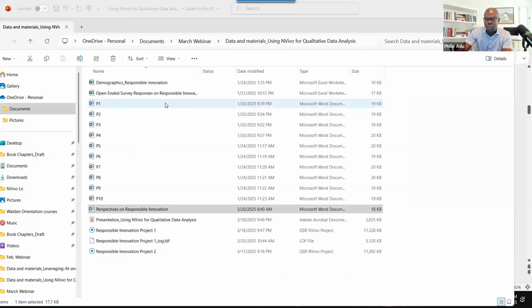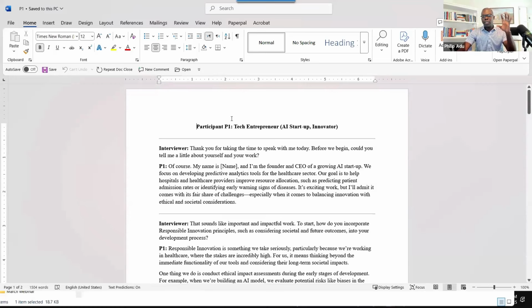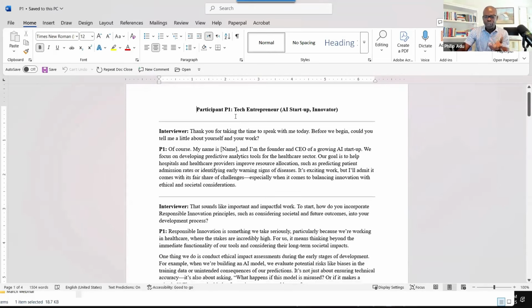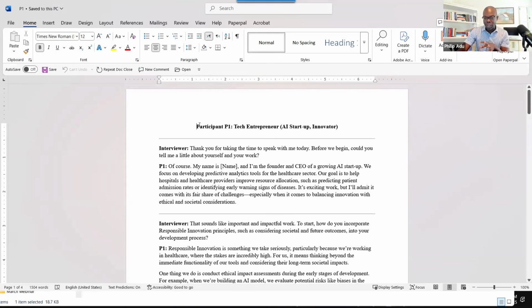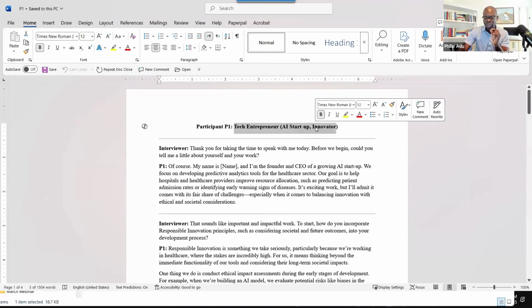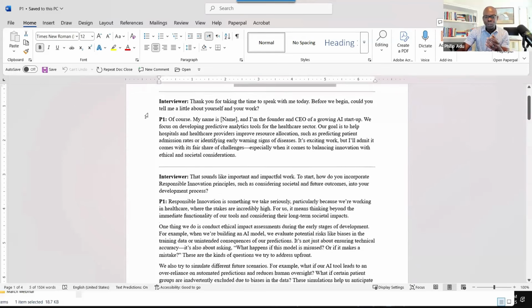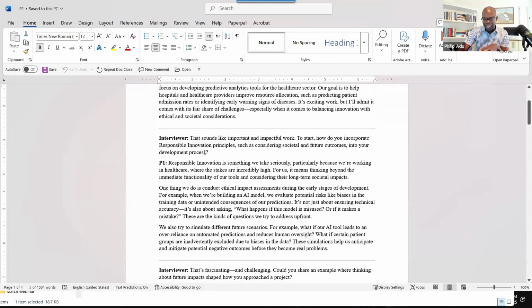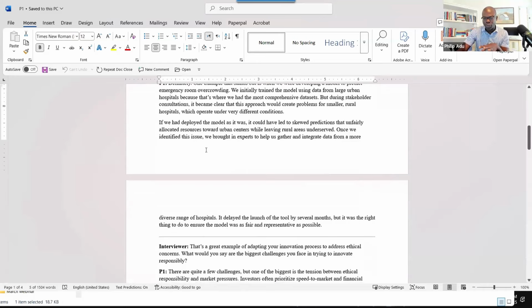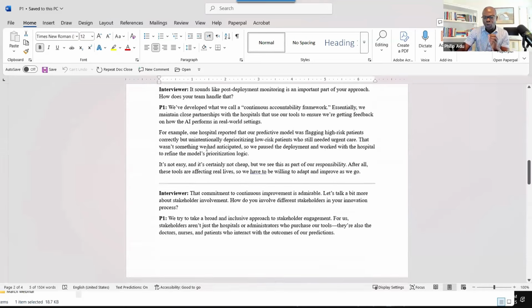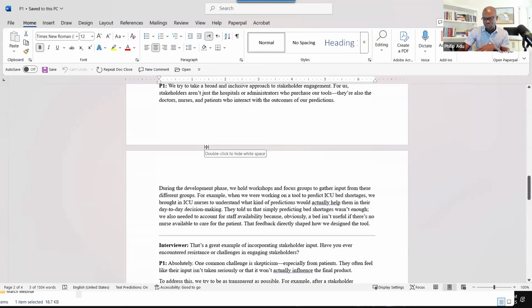Let me open one of the transcripts for you to see. So let me double click here. As I indicated, before you send all your information to NVivo, you have to clean your data. So you see how the data has been cleaned. You have given a label, participant P1, and you can give the person's position, you can put it there, but just indicating P1 is fine. So you see here that there are no names. There's no identifiable information. Make sure that you clean all your data before you send it to NVivo, right?